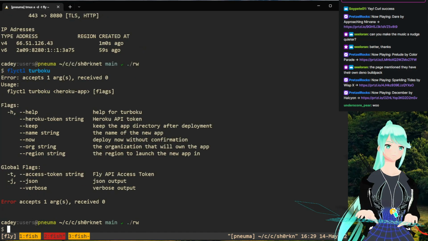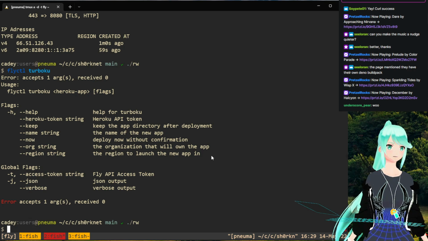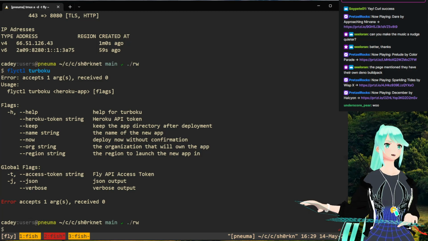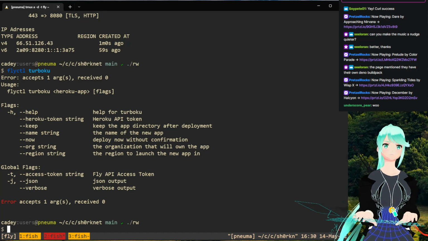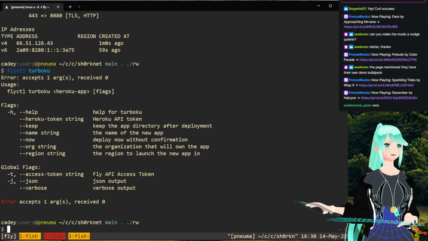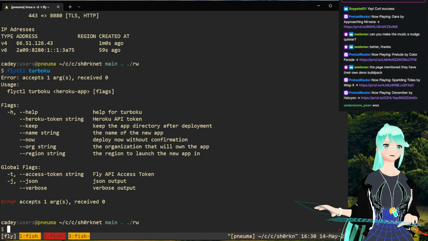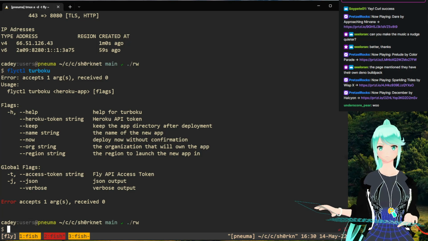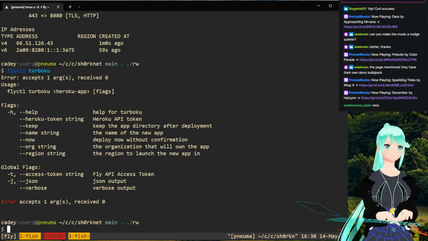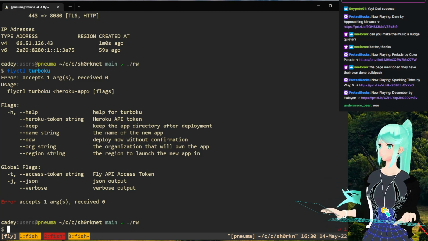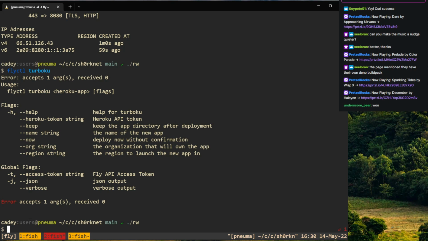What is this? Fly Cuddle Turboku Heroku app flags. Does that use the... Oh my gosh, okay, let's try this. I'm gonna log into my old Heroku account. Let me just hide the avatar for a second.